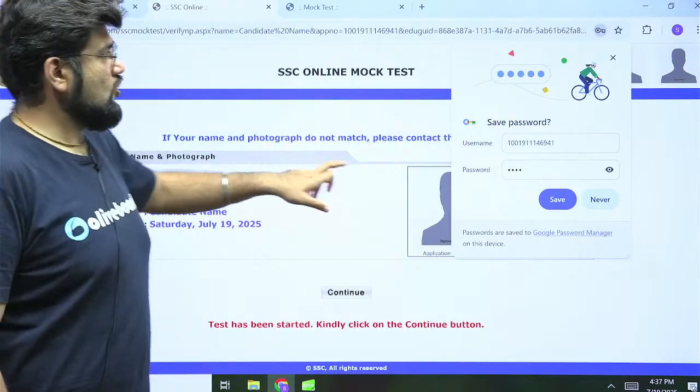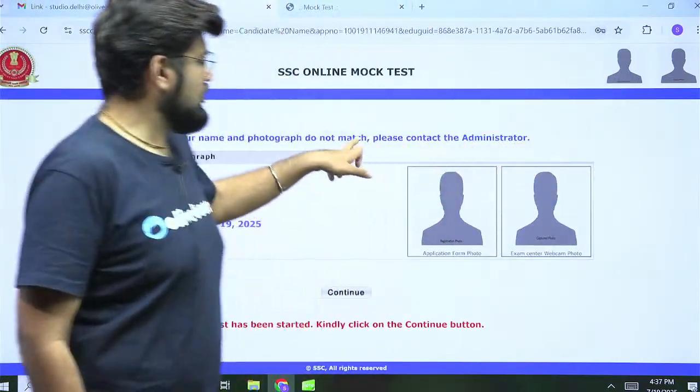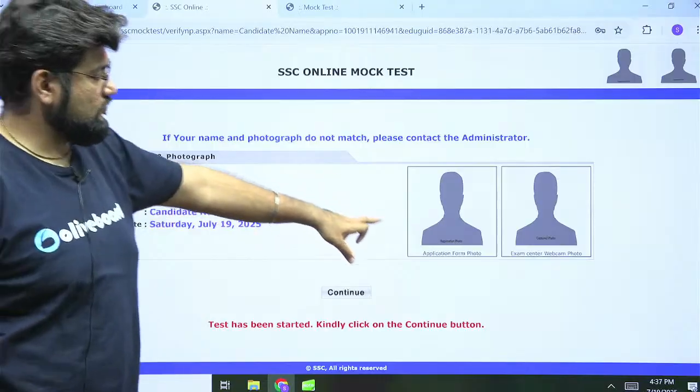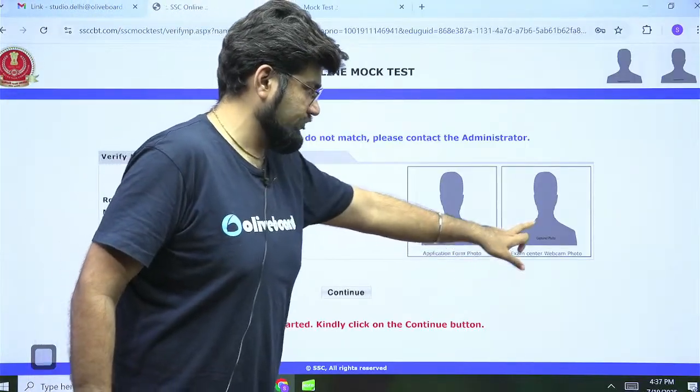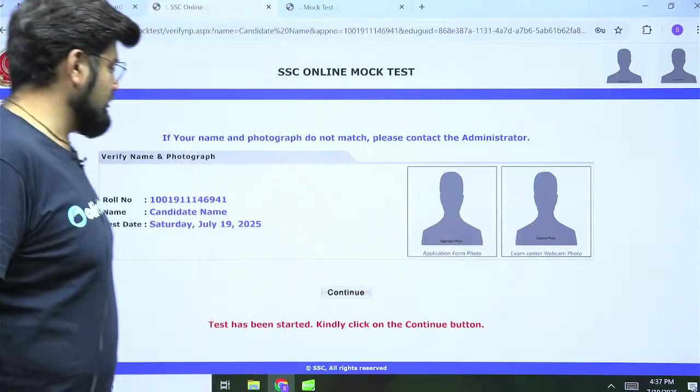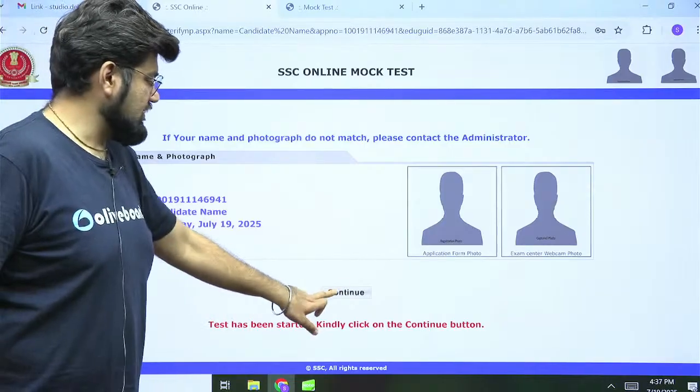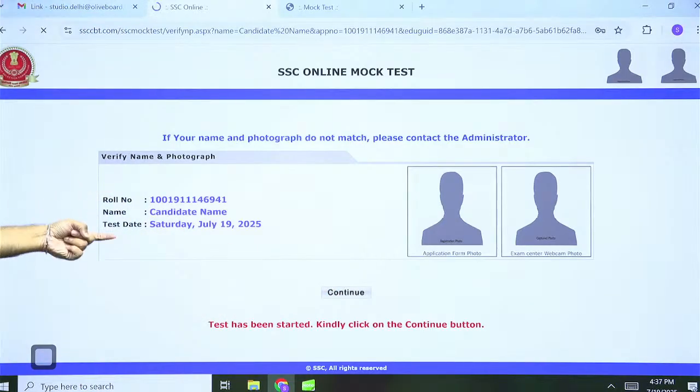Okay, name and photo do not match. Please contact the administrator. So this is how it will look like: application form photo and exam center webcam photo. Okay, so test has been started. We click on continue. Everything will be given here, your data, etc. You will be verifying that.